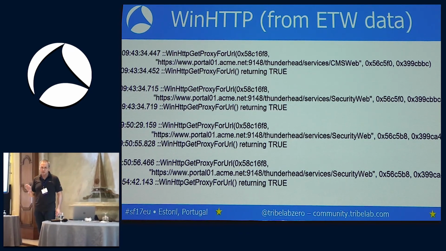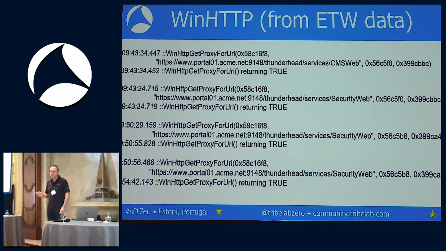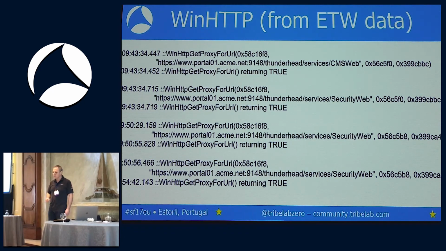And that matched completely with the user's complaint. The users said that the system they were using would freeze for minutes on end, and they'd have to sit and wait for it to suddenly spring back into life. And that was all down to this proxy resolution.